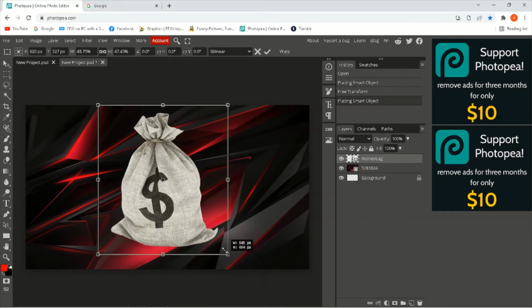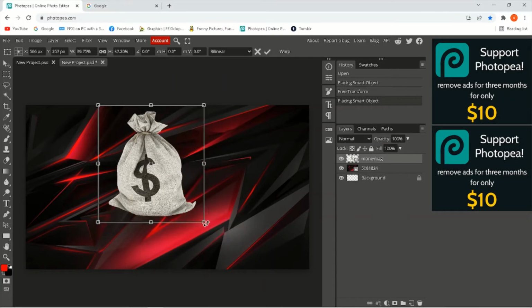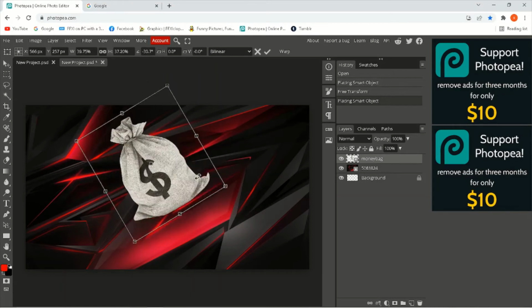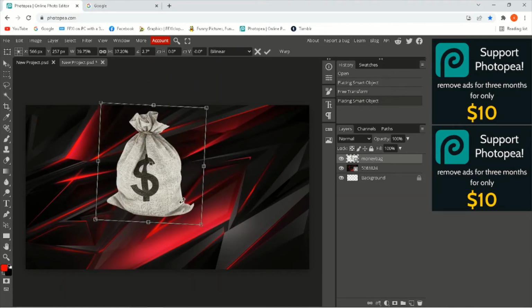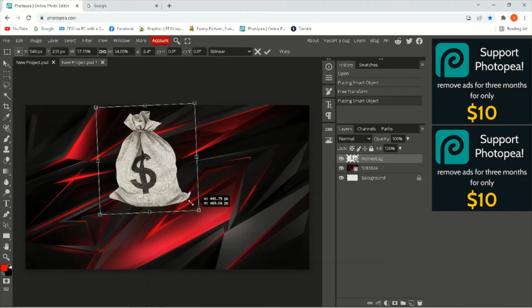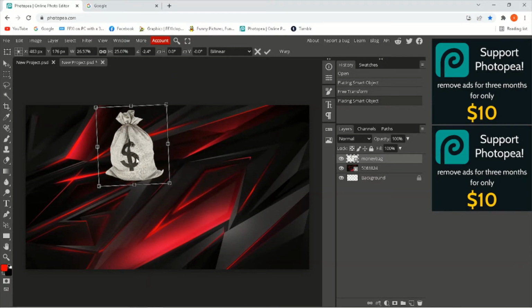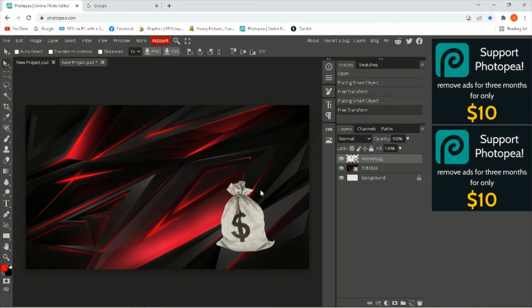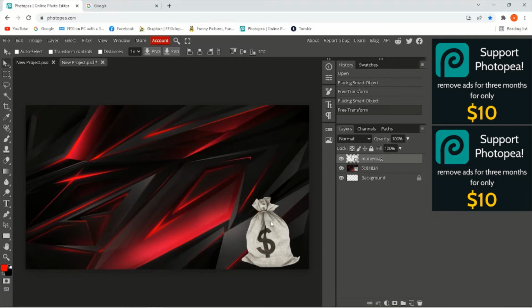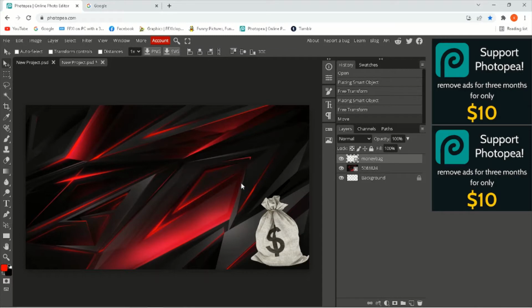Now we can shrink this down. We can rotate it around if we want to. Okay, let's shrink it down a little bit more. Now if you want to actually drag this somewhere, click on this and you can just move it around at that size. So let's just put this in the corner here. And now we're going to make some text.